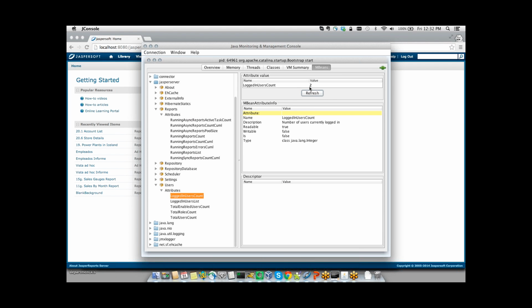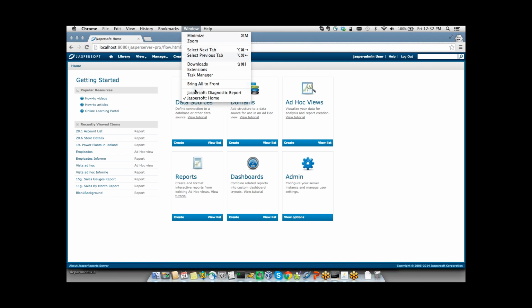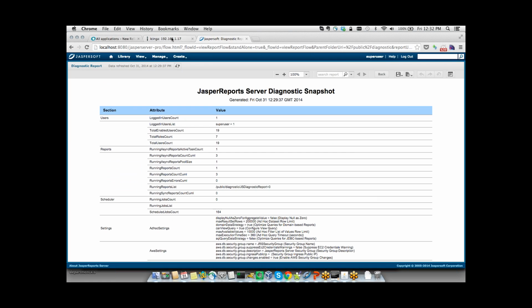There's a special tab over here called MBeans, and if you've enabled the Jaspersoft connection properly, then you should see one called Jasper Server. And each one of these, for example, if I go into reports and I go into attributes and I see running asynchronous reports active task count, the value is 0. So this is kind of one of the ways that I can discover what's available for monitoring.